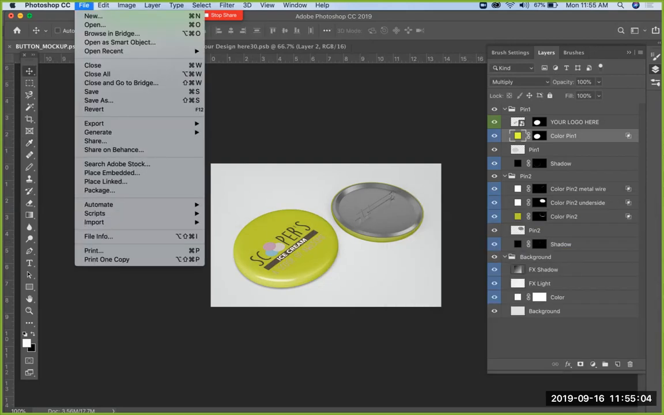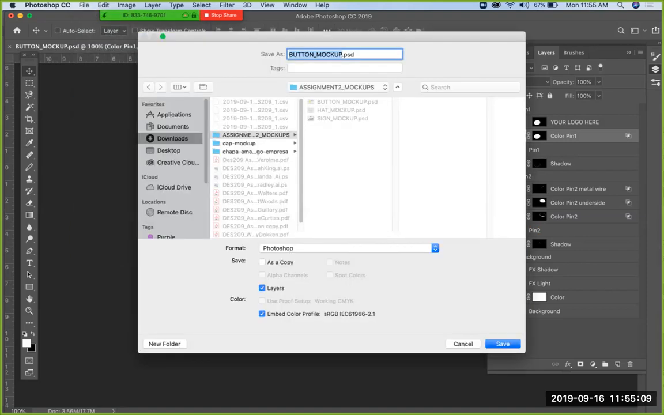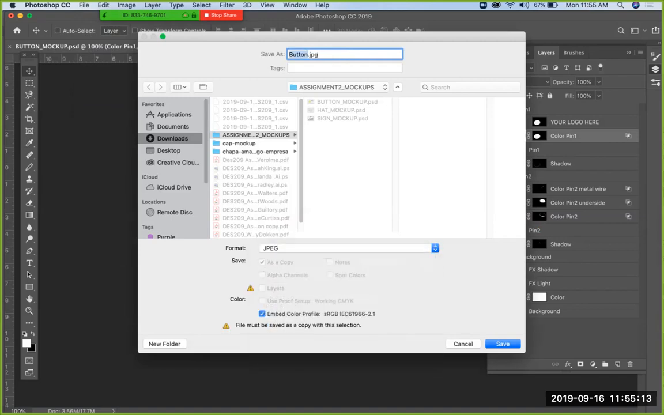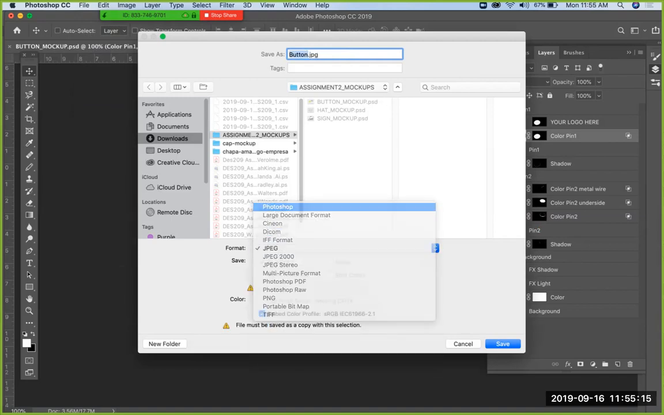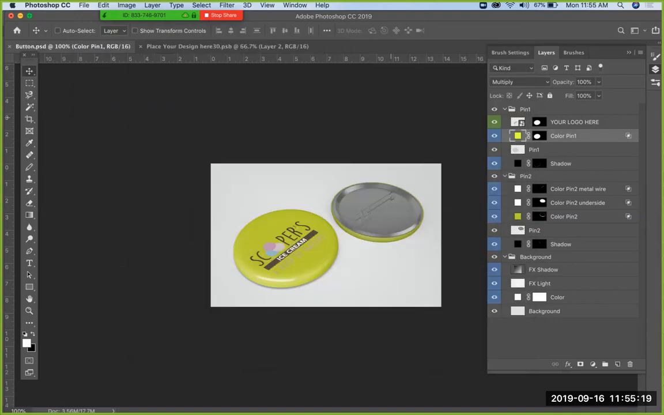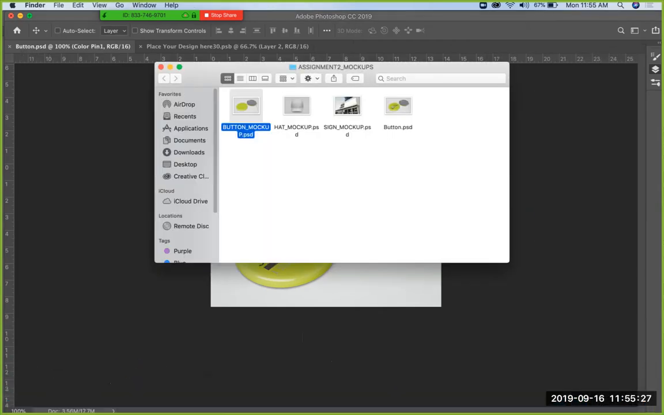Okay, so we're going to go File, Save As. We're just going to call this button, and we're going to save it as a PSD. Sorry. Save. Okay. All right, it's going to think for a little bit. All right, one down. Moving on to our next one, hat.